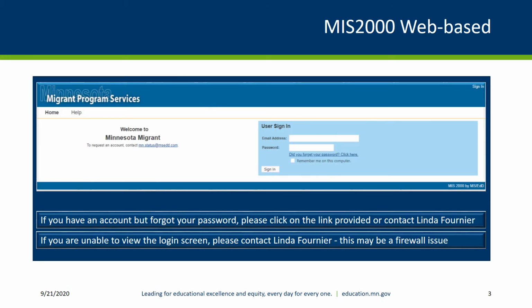If you have an account but forgot your password, please click on the link provided or contact Linda Fournier. If you are unable to view the login screen, please contact Linda Fournier. This may be a firewall issue.